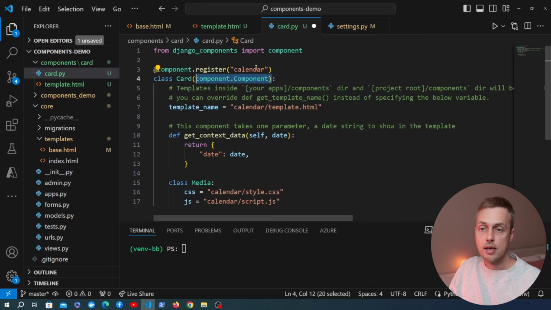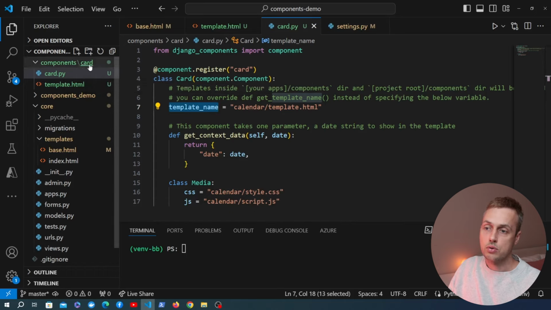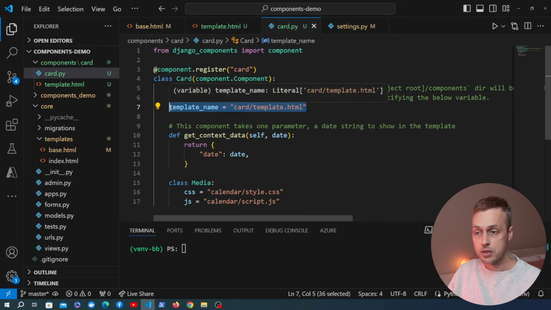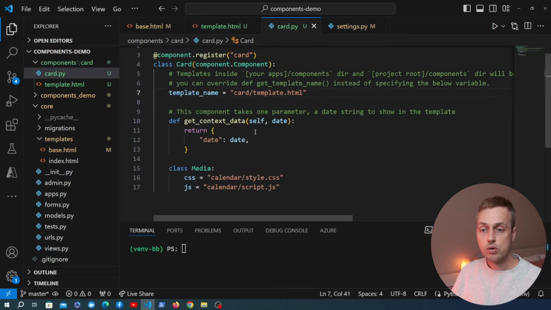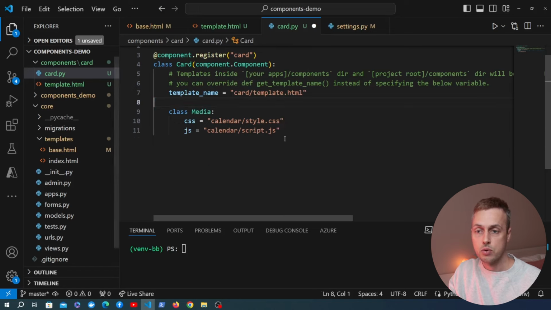from this package. Now we register a named component. I'm going to call this component card, and then we provide the template name for that particular component. So our template is in a directory called card, and it's called template.html. So we need to change this and reference the correct HTML for this component. And a component class can also take context data, and that's defined in a getContextData method, and that's very similar to the convention on Django class-based views. For now, we don't actually need this, so I'm going to remove it.